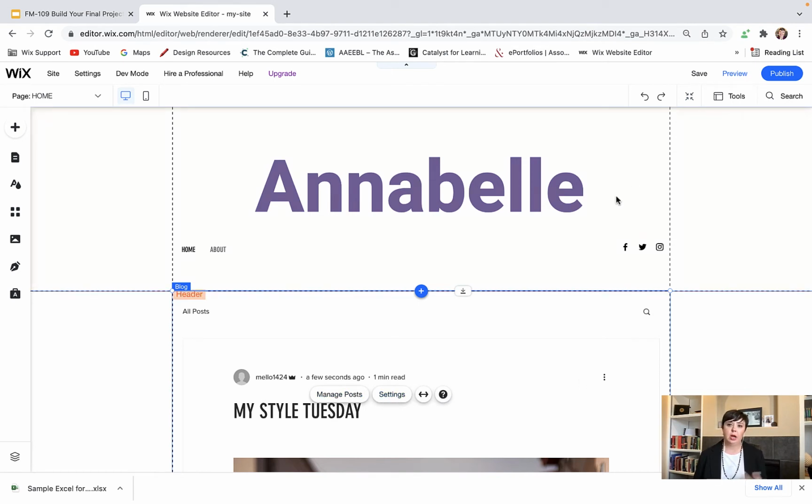If we look up here, important buttons, we've already seen our save button, so we know that we're good to go there. We also have this preview button.